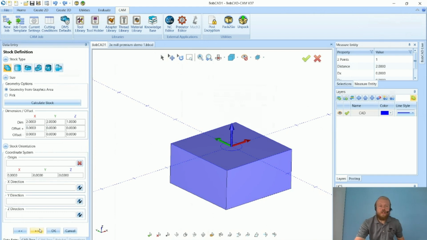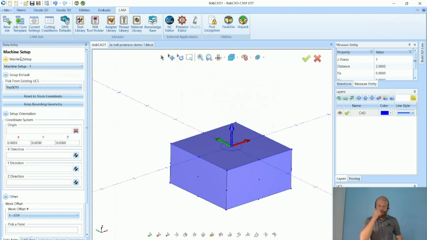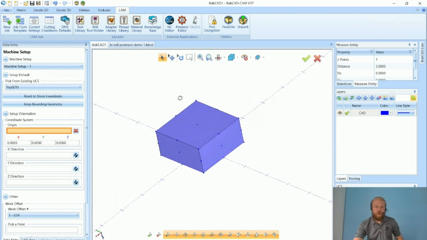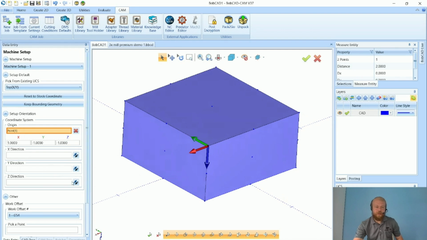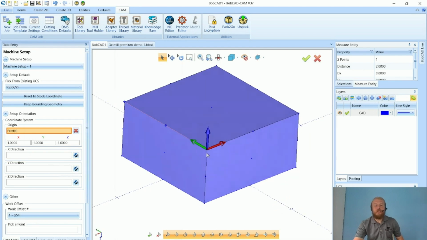And then our last page here is our machine setup. This is where we are defining our G54 work offset. I can highlight origin here and maybe flip the part over and set this as my new G54 work offset. Flip the Z-axis, so now we've got the, there we go. So now we can flip the Z-axis so that it's pointed up, and we could drill on the bottom side of the part or do a profile around it from the bottom, things like that.